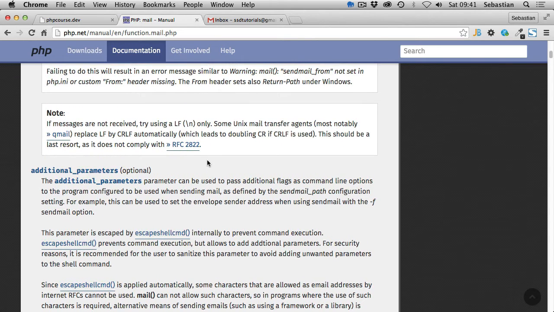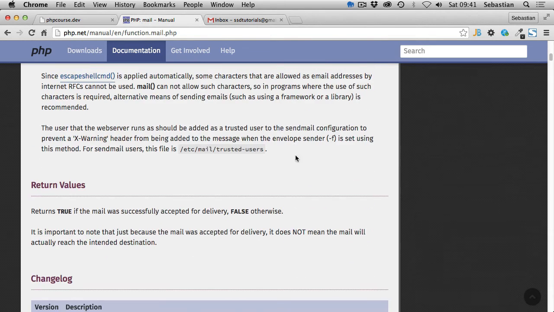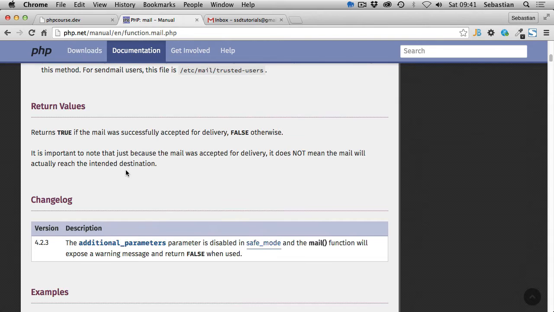can ignore this one. Obviously, later on, when you start playing with this at a little bit more advanced level, when you start using command line, chances are you're not going to be using the mail function, but if you do, then you can have a look at this additional parameter as well. And if we scroll down, we've got quite a few. Obviously, first of all, return values. It returns true if the mail was successfully accepted for delivery, false otherwise.